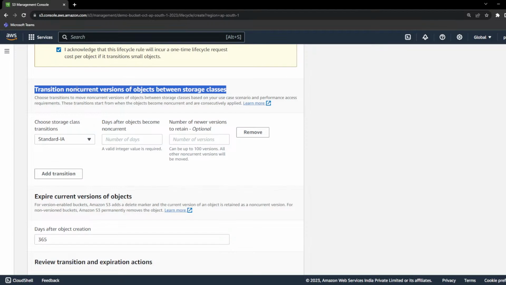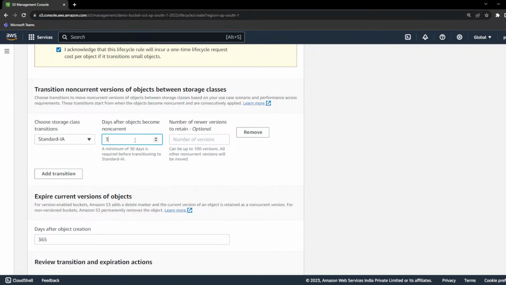Now if you want to move non-current version to infrequent access, so you can give the date, like again it's minimum 31 days, so I'm giving that 30 days. Then after 30 days, how many versions do you want to create? So let's say you are creating multiple versions in a single day. You have 10 versions of the file. Do you want to keep all the 10 versions, or do you want to keep only 5 versions?